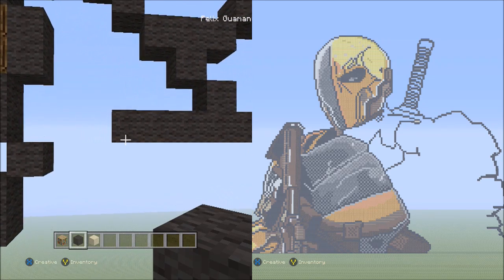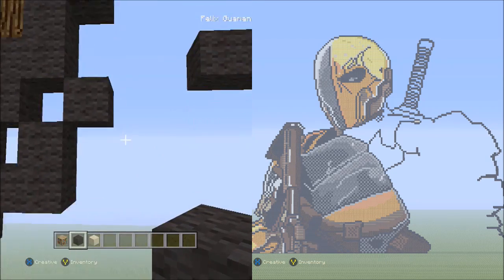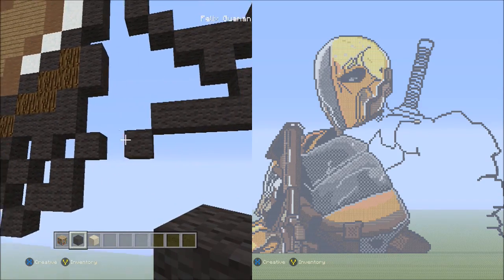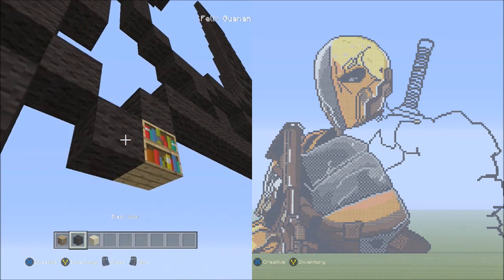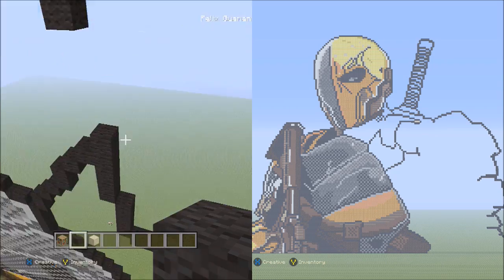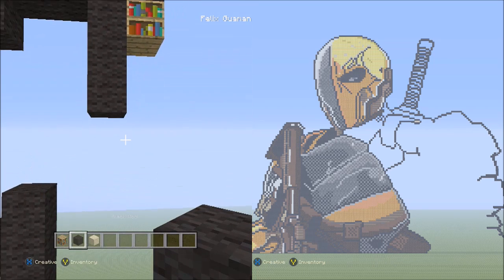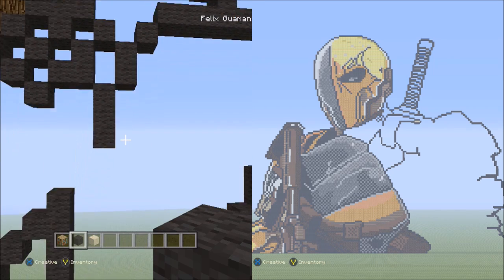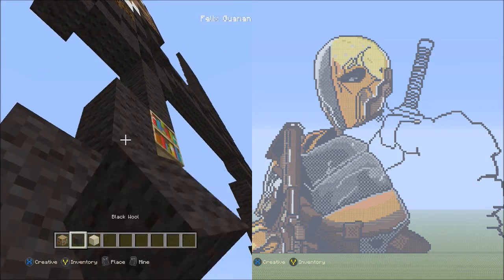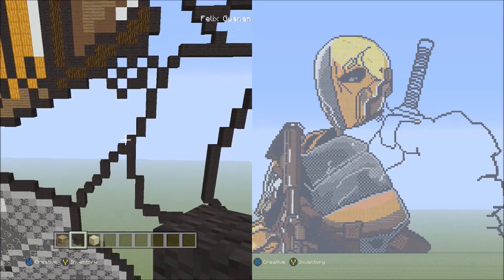So now that we've placed the 9, you're going to be placing 1 block going diagonal down to the left. That's 1. And now 2 blocks going down on the left side. 1, 2. Now place 3 blocks going down on the left side. 1, 2, 3. And now place 2 blocks going down on the left side. 1, 2. And it should look exactly like this so far.